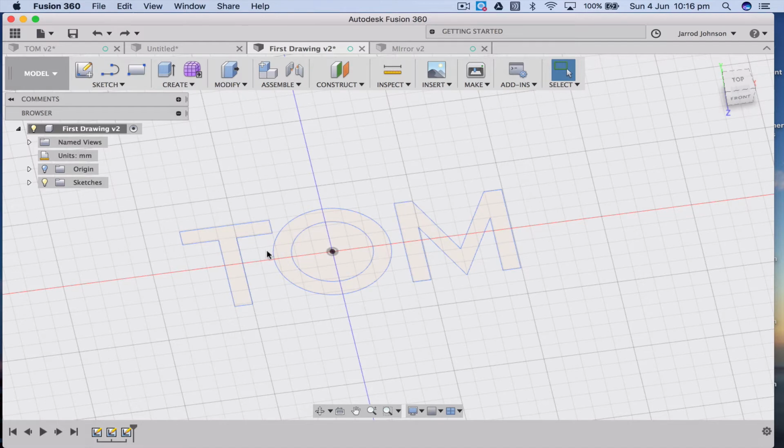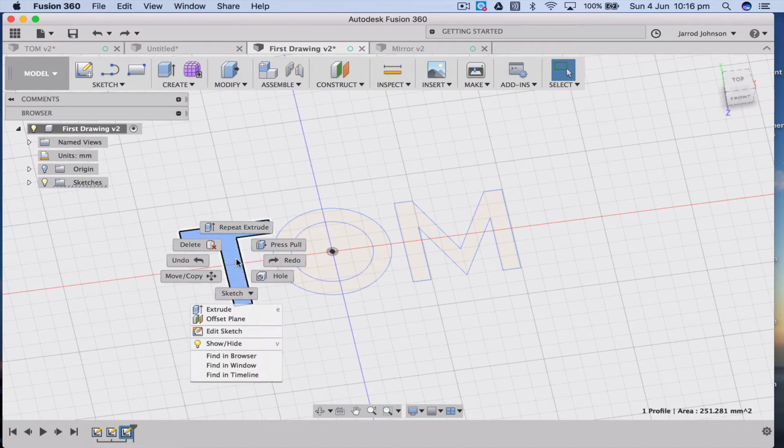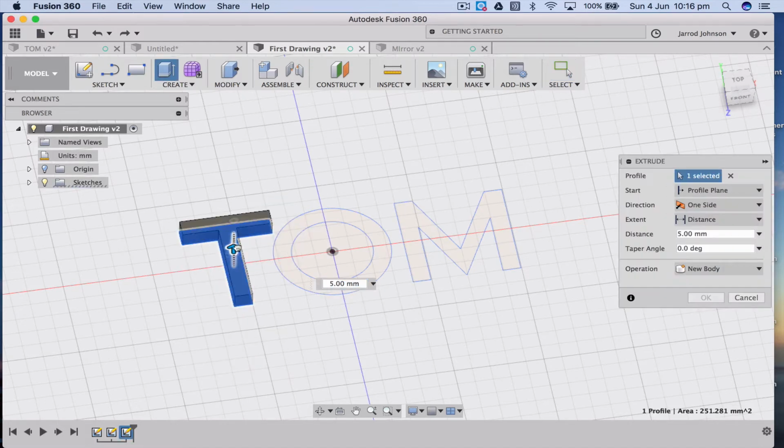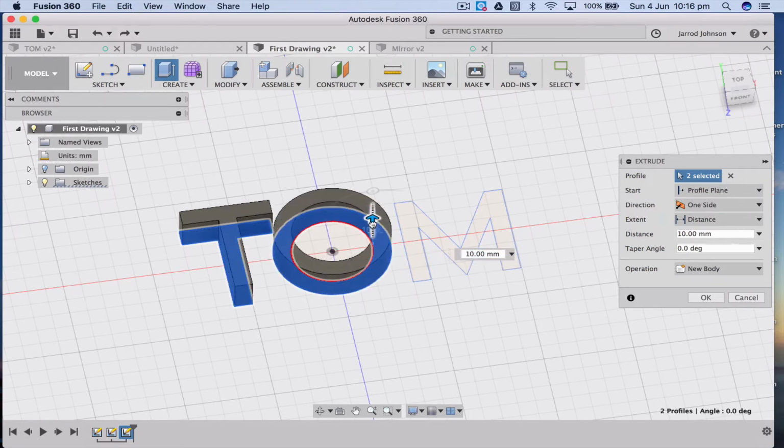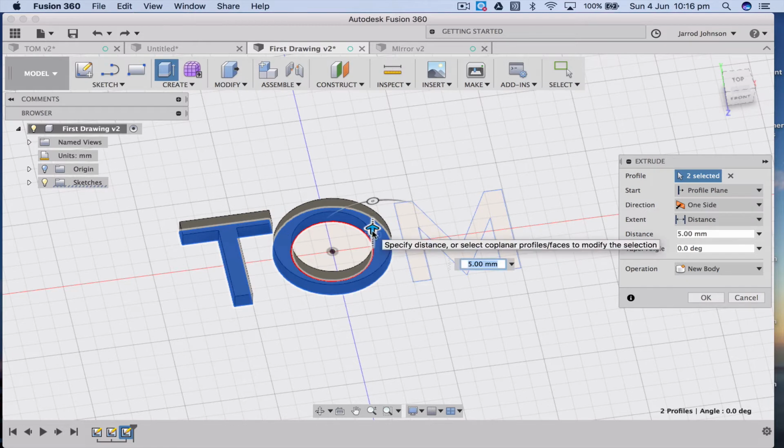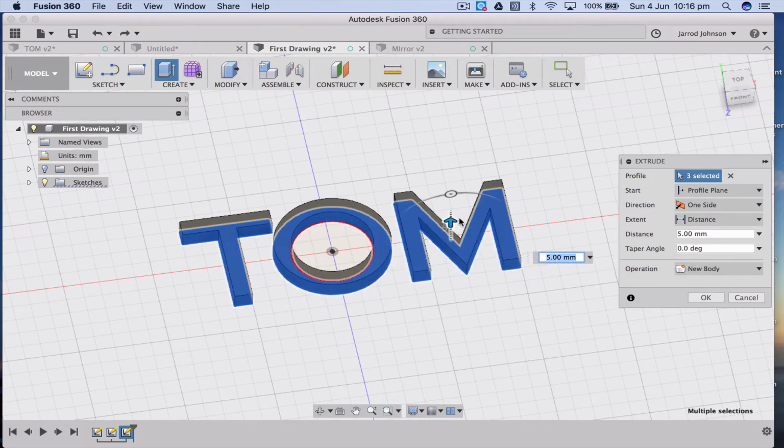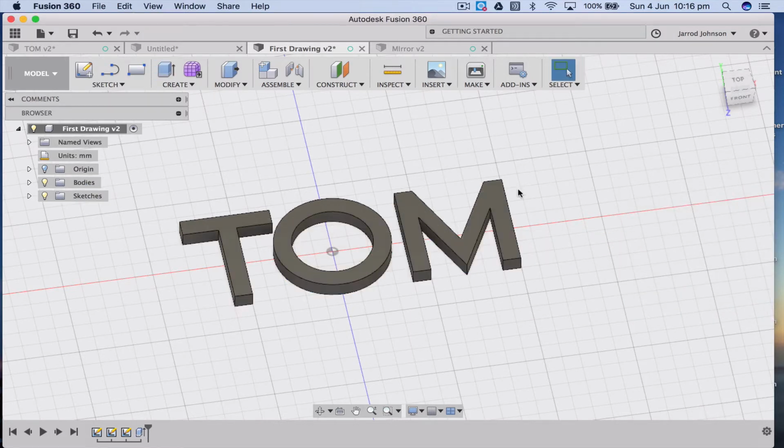Oh, I don't want to do that. All right, so push pull, pulling this up 5mm. Grab the next one, going to pull this one up. Oh, not 10, I'll keep that one up 5 mil. Notice how it automatically goes the same as the last one. Click this one and it does the same. All right, hit enter.